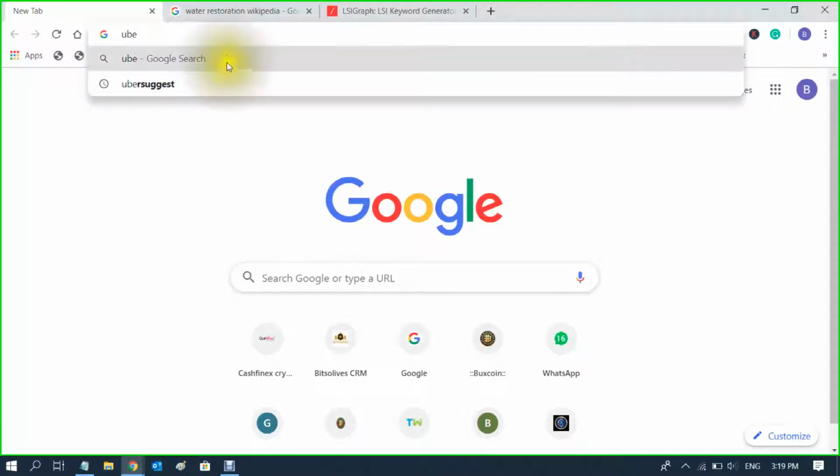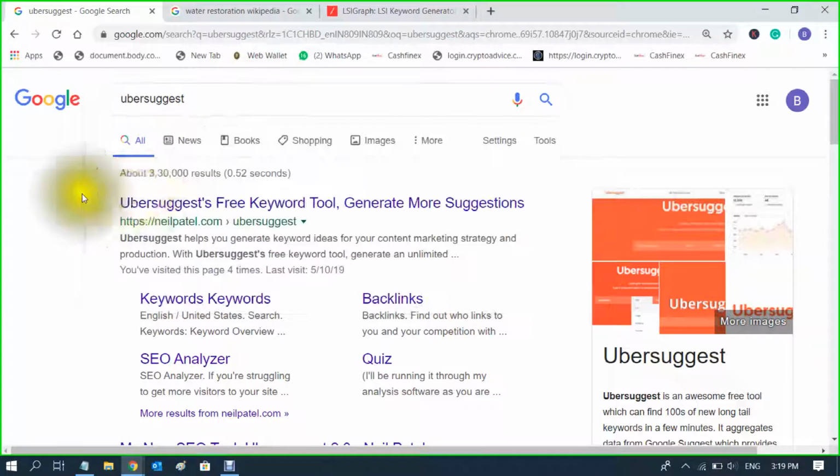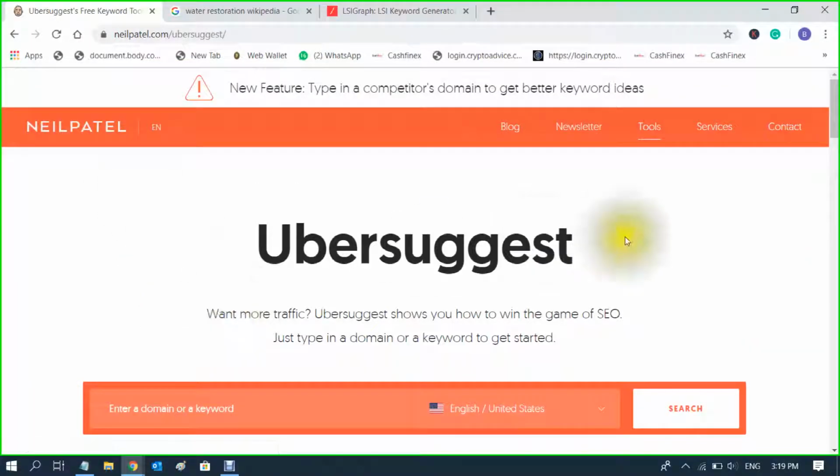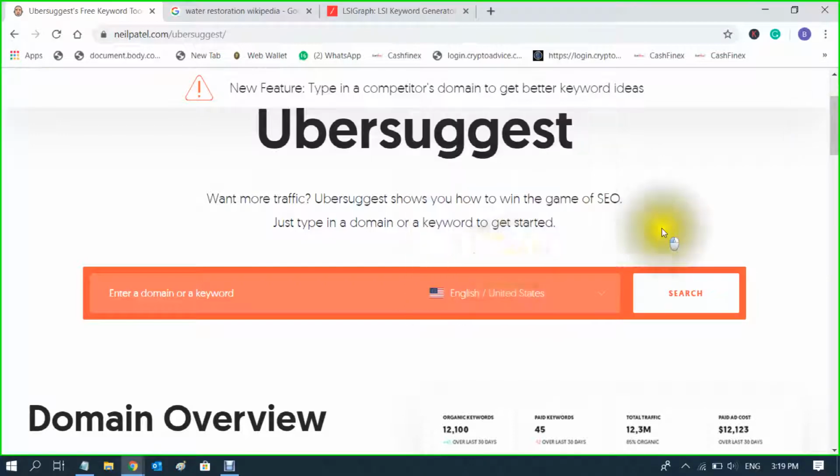I'm in the water damage restoration niche, and I'll tell you how I would go about getting all those keywords. You could use Ubersuggest or Ahrefs. Most of you wouldn't have an Ahrefs account, so Ubersuggest is a free tool you could use. You could select the country and also the state. So here I would just type in water damage restoration, search that, and then wait for the results to load up.